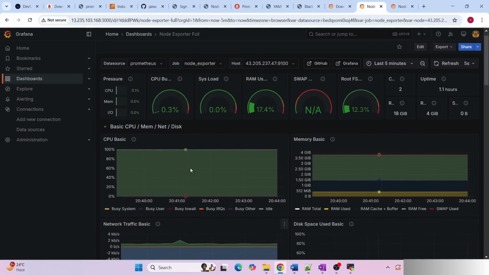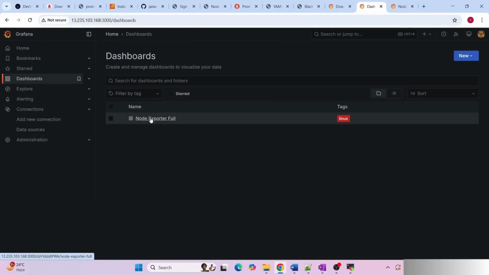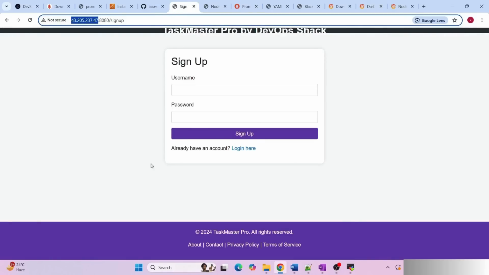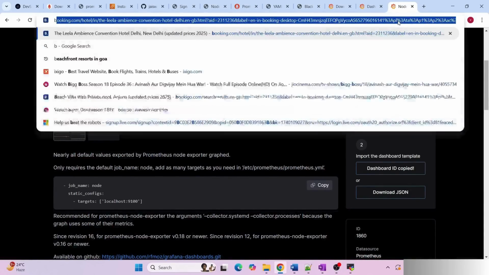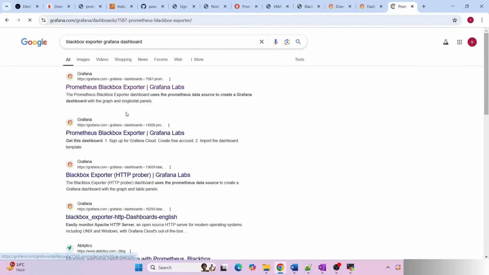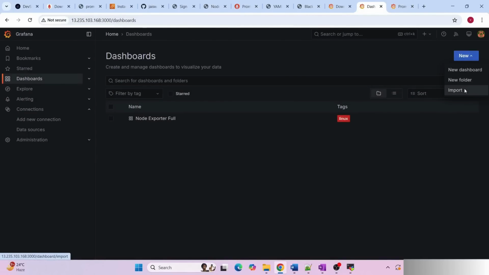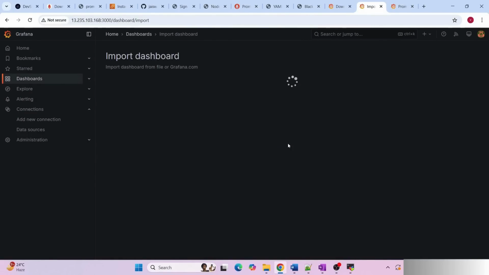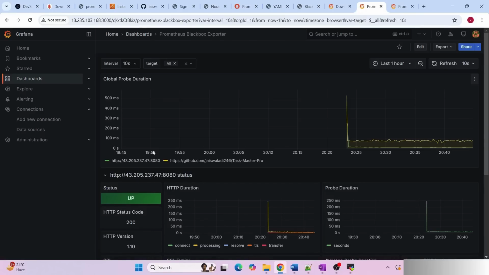Now let's talk about a second dashboard. Firstly let me click on dashboard again. So one dashboard that we have added is node exporter. The second dashboard that we are going to add is for the blackbox exporter, which is responsible for monitoring the website. Okay, so again I can go to the browser, I can search here for blackbox Grafana dashboard, click on the first link, copy the ID, go back to Grafana, click on import, put the ID here, and click on load. Make sure to select the data source and import.